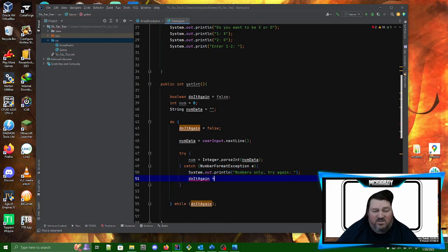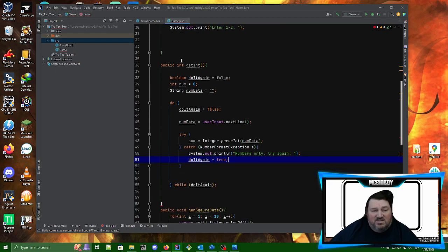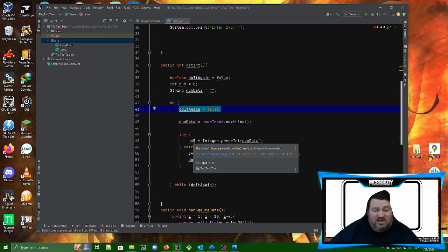So this right here is why we did this. So here, let's go over the loop, what's going to happen. So the function comes down here. We're going to make sure we set it to false at the beginning of our loop. Then we're going to try to get a number. If it is successful, then it's going to pass the number, and the loop is only going to go one time. It's not going to do it again.